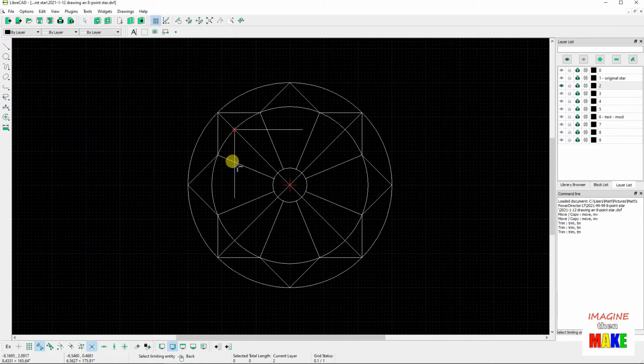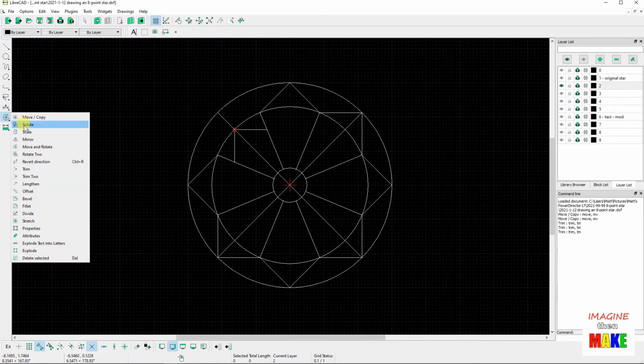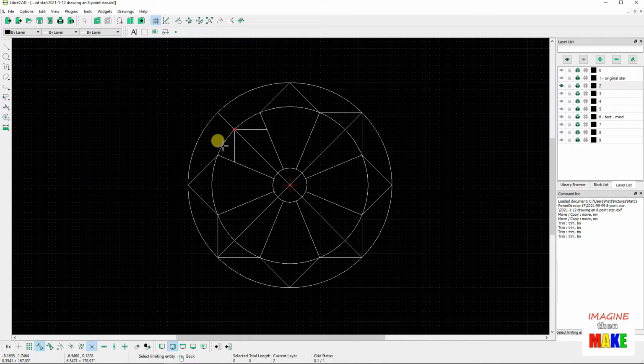Let's use trim. We're going to use this as the limiting entity, and I want to trim that section. Okay, press escape. This time I'm going to use that limiting entity, keep this, press escape. Now if I click this, remember this is one of the lines that was duplicated and rotated, but it's just like any other line, so I can delete it here. Not quite sure how this is going to look, but I'll try and finish the exercise so you get the idea here. So I'm going to trim again.